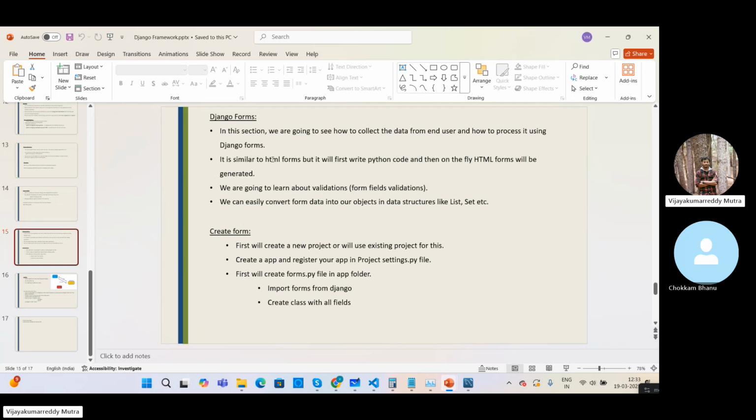It is similar to HTML forms only. Suppose you go to any website, Facebook or Instagram, right? There can be a username, password, and a button, right? That is completely a form. That is called an HTML form. So instead of writing it, we don't write any HTML code. Django itself will create the HTML code for us using Django forms.